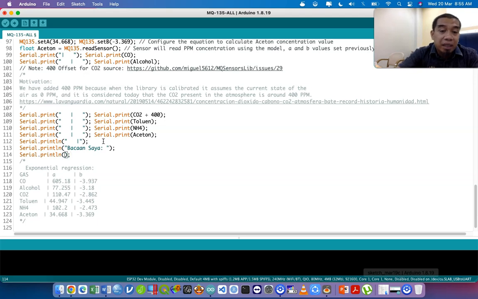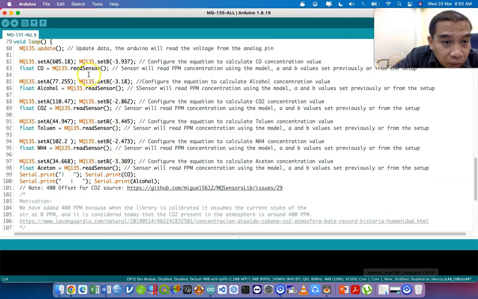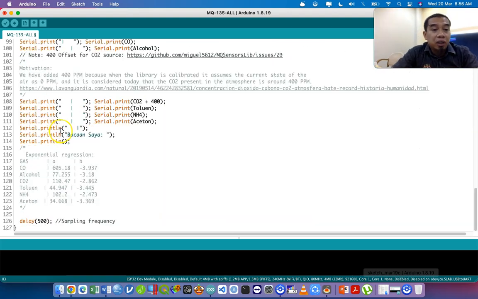Okay, and then I'm going to put another Serial.println, and then I'm going to insert the variable name. So variable dekat sini kalau tuan-tuan dan puan tengok, kita akan gunakan CO lah. So I'm just going to call the CO. So the CO is going to be inserted here. Okay, so the println is going to be removed. So this is the example.